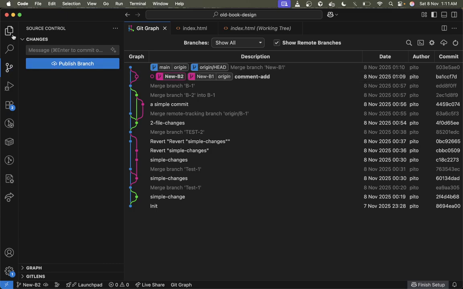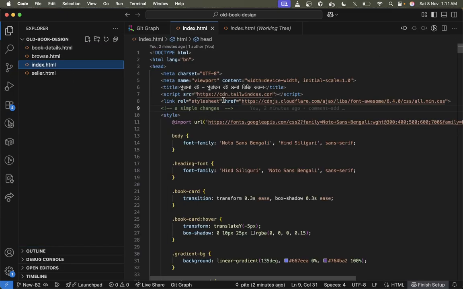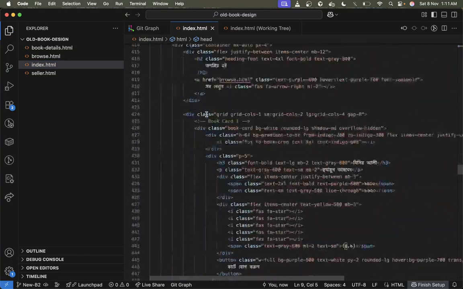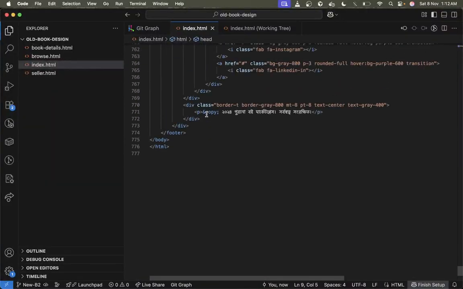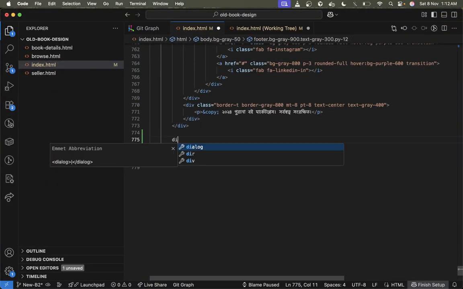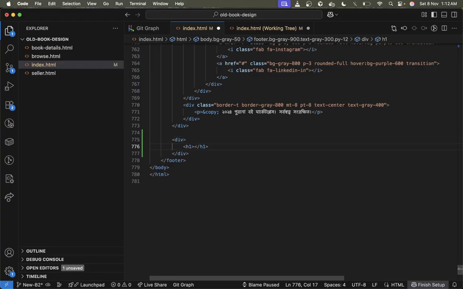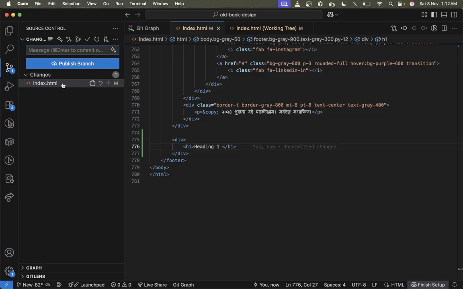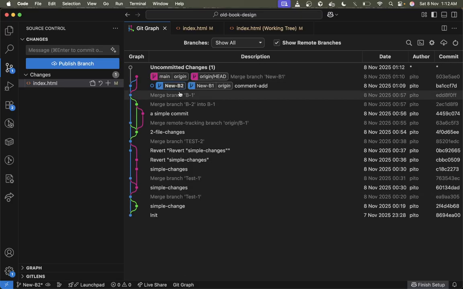So again, if you want to make some changes, for example, I just want to remove this comment, and I'm also going to add some code in here, for example deep and an h1 tag, heading 1, save it. You can see that these changes are made in here.